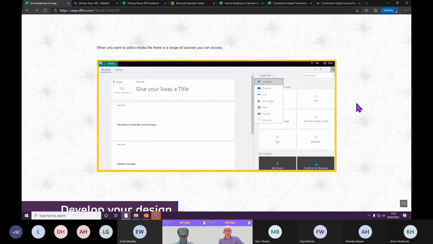When you want to add a media file, there's a range of sources you can use. So when you click on it, you have this window opening up here. You can either search online and it will suggest various images or clips for you to add, or you can go into your OneDrive or Flickr, Bing, Pickit, YouTube, or you can upload from your own device. So if you've got pictures, if you've got videos and other files that you want to use, you can upload them directly from your computer.